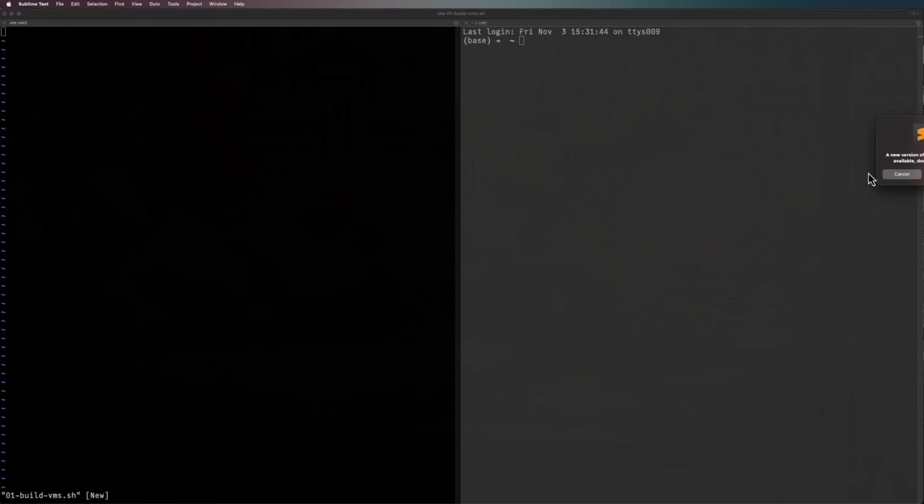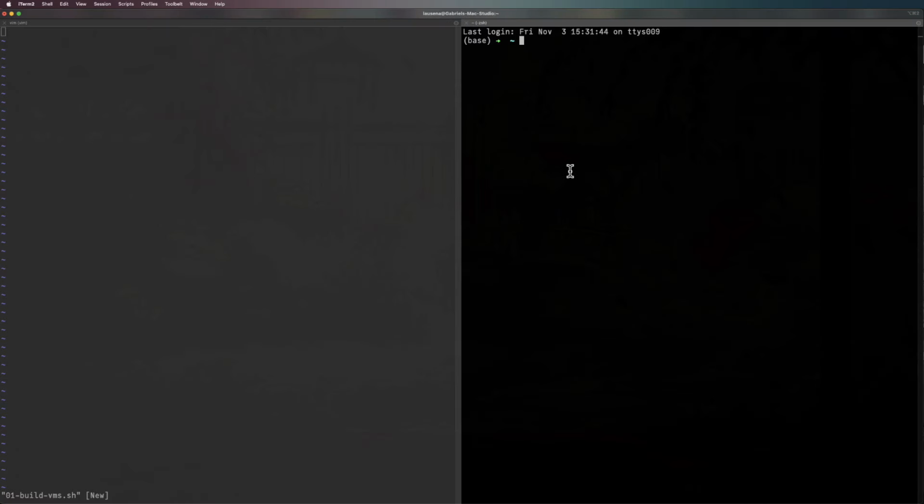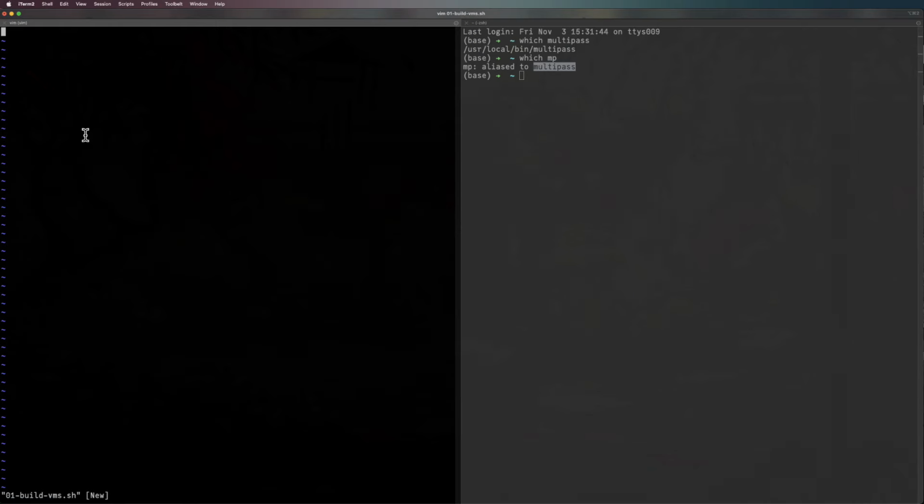And again, as a prerequisite, you need to make sure you have Multipass installed. For me, Multipass is located here. I also have an alias for it, mp, which will be a little bit easier to type. So, all right, let's get to building out the file.